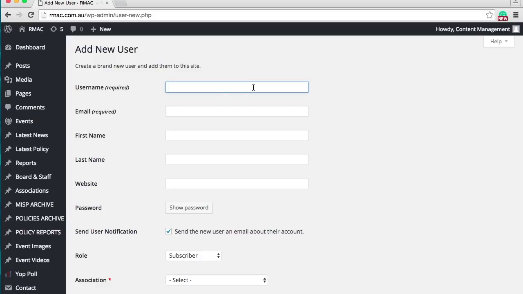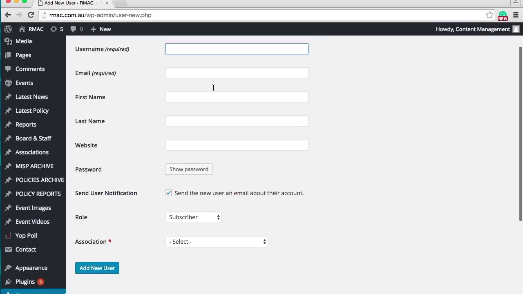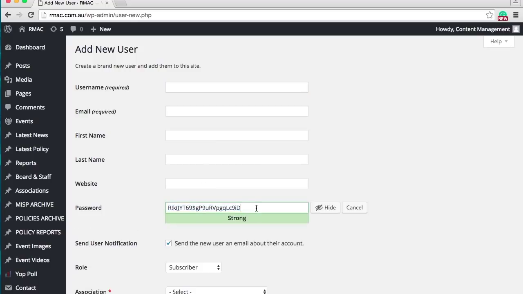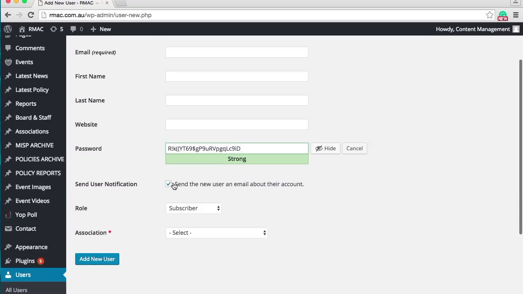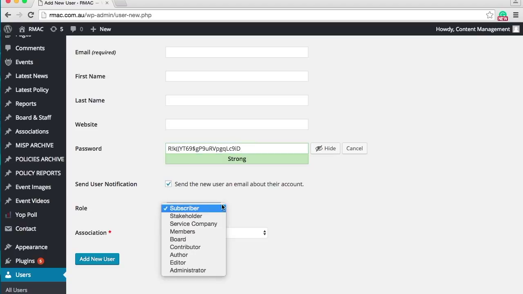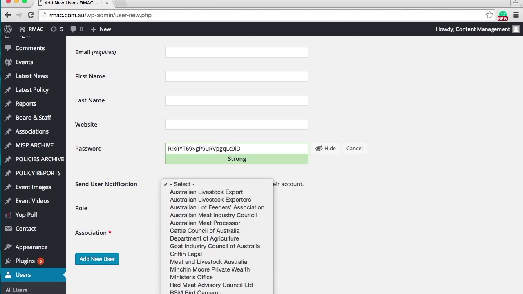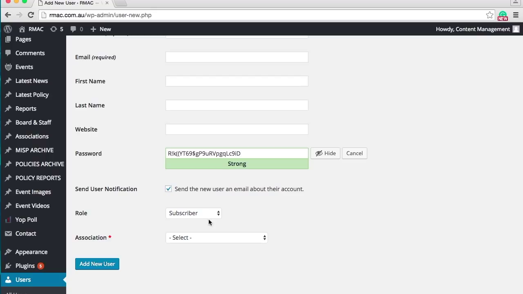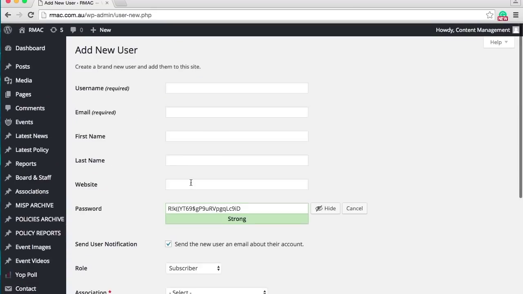So to add a new user, we pretty much just have to input their details into here. We assign them a username, we assign them a password and we send them an email. We can also choose their role, so we can say that they're an administrator of the website, for instance, they're an author, contributor, or they're part of the stakeholders, members, or board. And we've got a selection of the associations here. So once you fill that out, you pretty much say add new user, they will get an email with their login details, and they're now able to log in to your website.